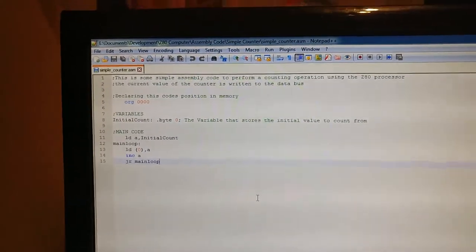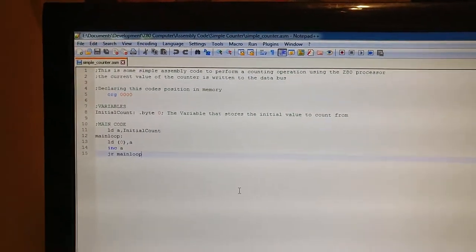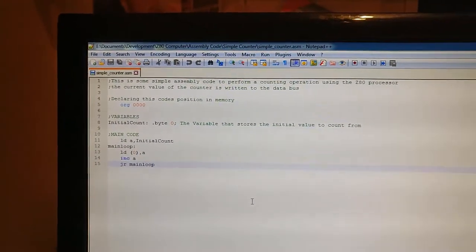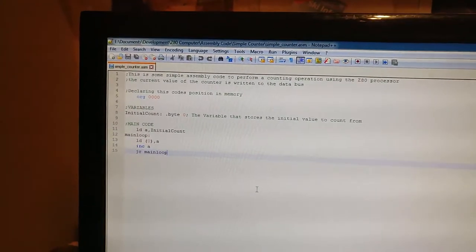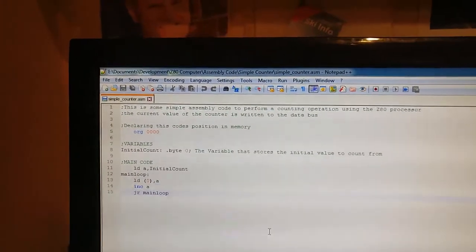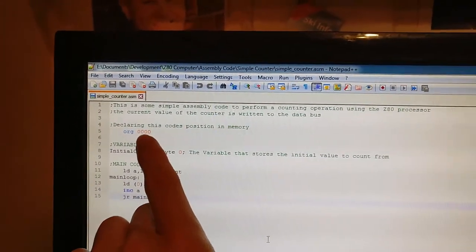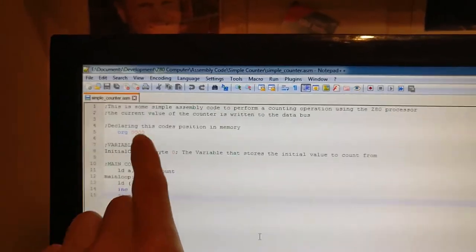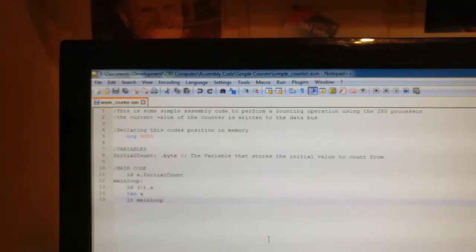So all this code does is it keeps adding 1 to a specific number and then showing that number on the data bus. At the start of any assembly code, we have to declare where the code is in memory, or where it starts in memory. And that's done by writing org and then a number.